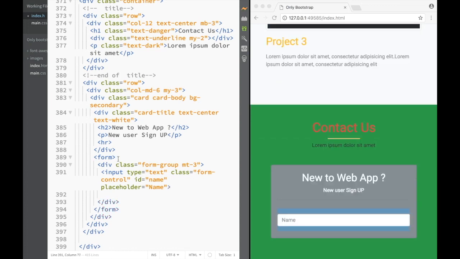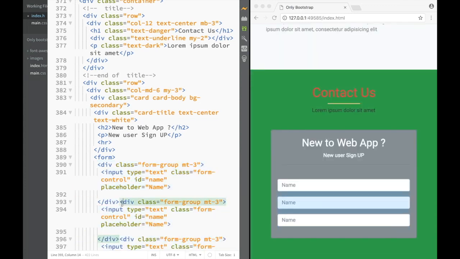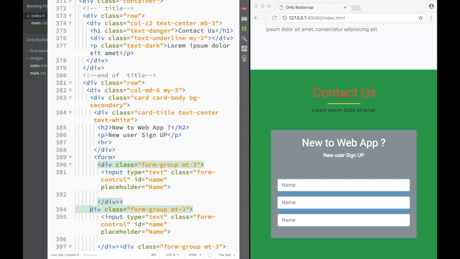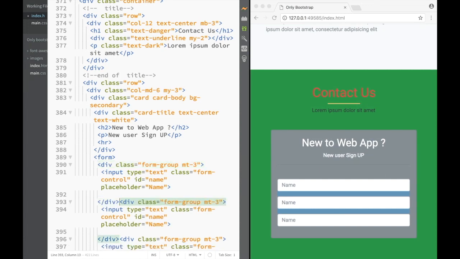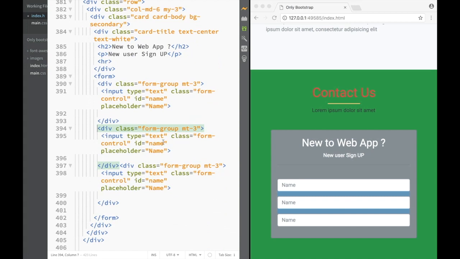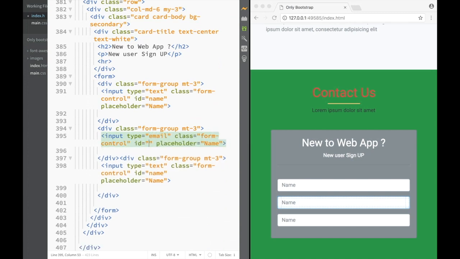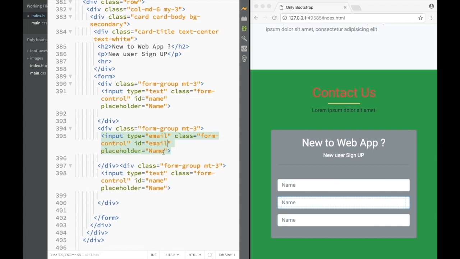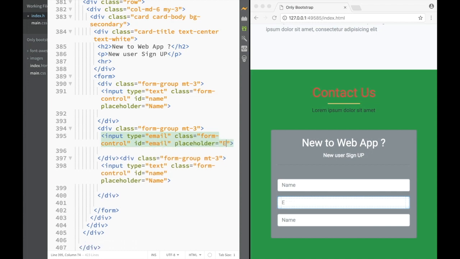So now that we have this, we can copy it. We would need to copy this two more times, and then there's the button. Then we're just going to have to make some things different. The first one is going to be text. Over here, we're going to say this is going to be email, so the ID is going to be email, and the placeholder is going to be email.